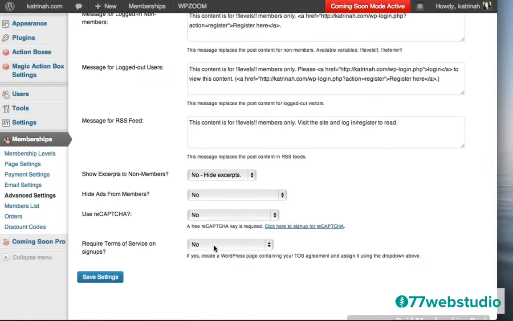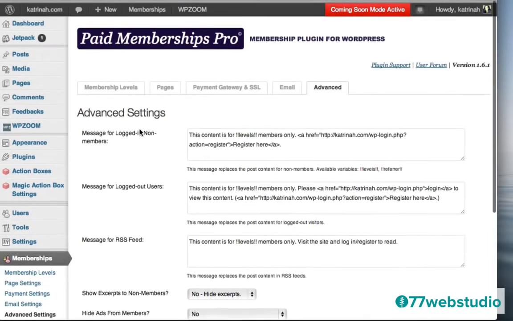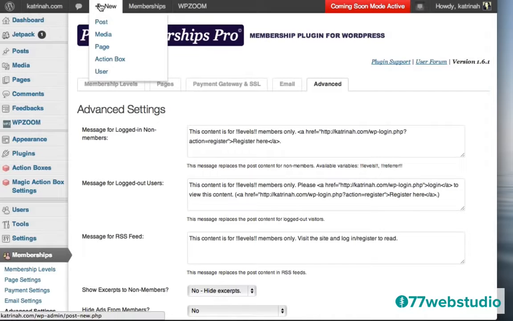However, we don't have that page created. We see when I click on this, I have all my other pages, but I don't have terms of service. So first I'm going to go create the terms of service page, and then I'll come back to this advanced settings tab right here. So to create a new page, I'm just going to go up to the top, hover over plus new, and click on page.